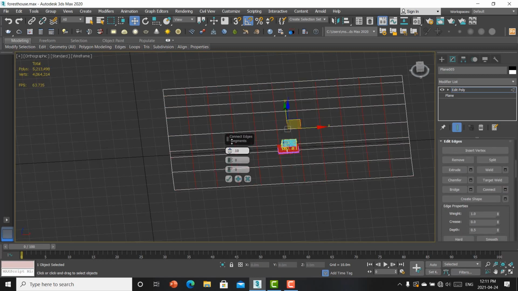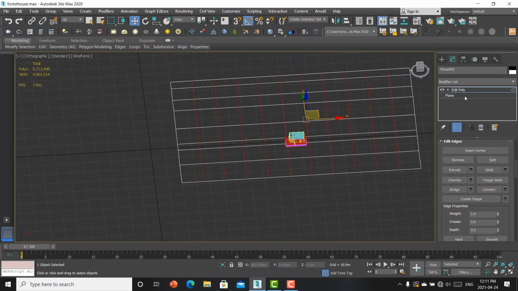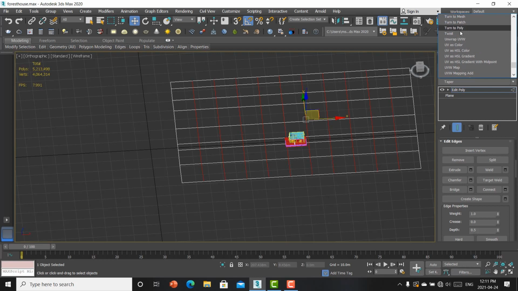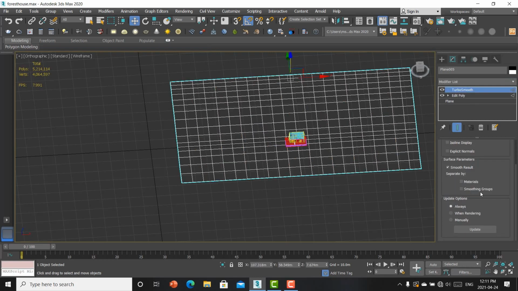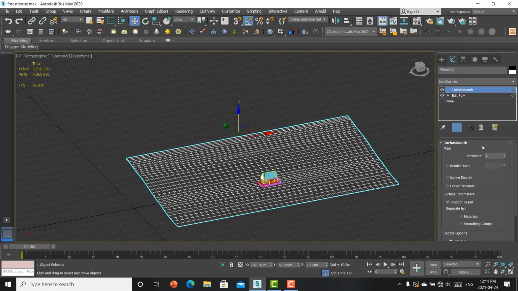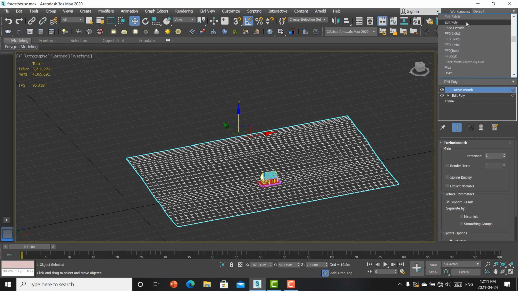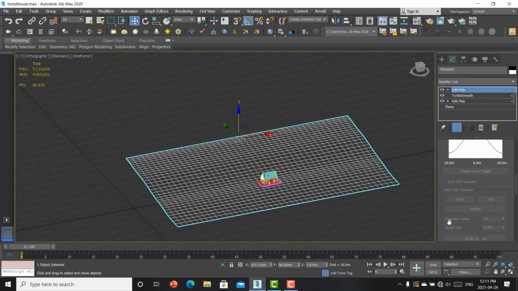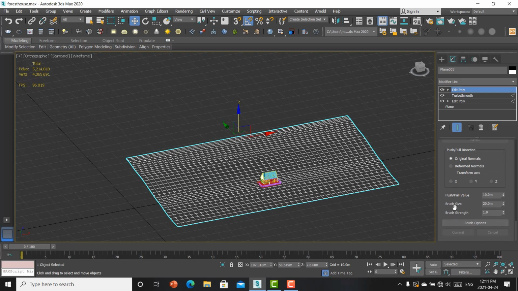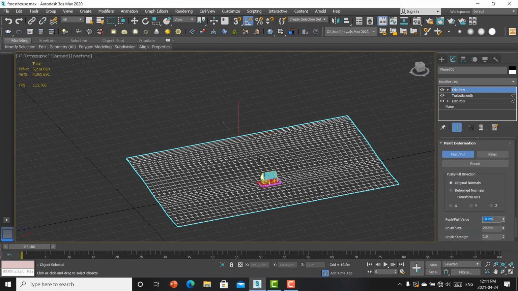and I'm going to give a value of 10, let's say, and then I'm going to change it to turbo smooth in order to make it smoother. And then I'm going to change the value to 1, for example 2. The higher you set this value, the smoother it will be. I'm going to go to the edit poly, and then go all the way down in order to give details to my plane. I'm going to set that to, for example, 3, and brush size, let's say, 5.